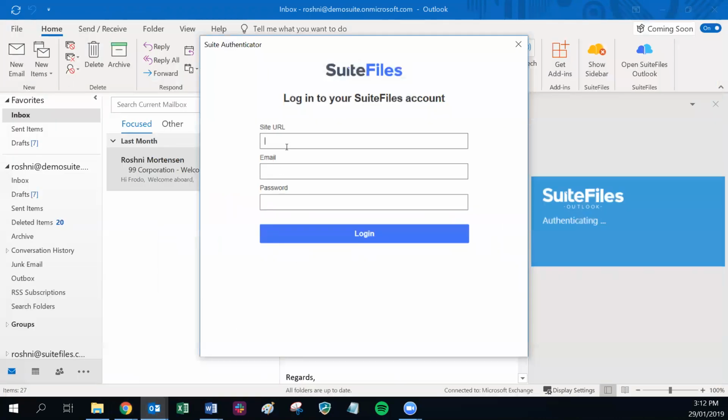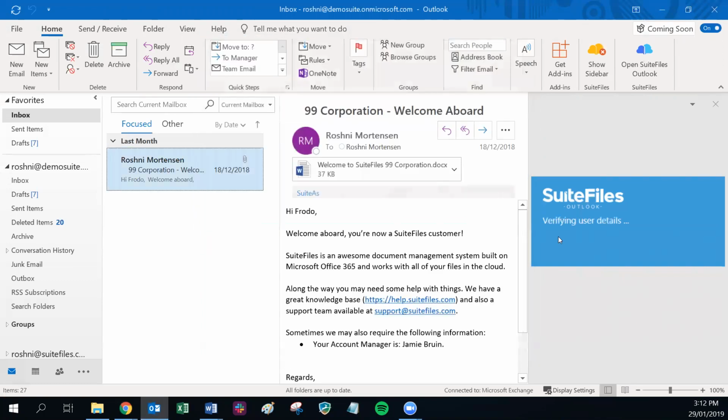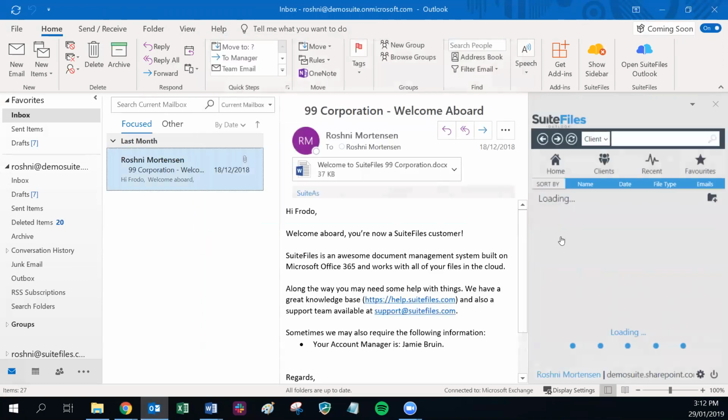Once you've got them, just paste them in here, and you'll use exactly the same email address that you used to log into SuiteFiles with, and your Office 365 password. If you have two-factor authentication, there was an advanced login option on the previous screen, so make sure that you select that if you are using two-factor auth.